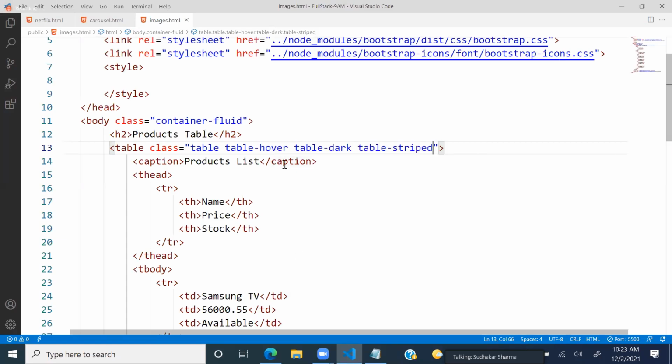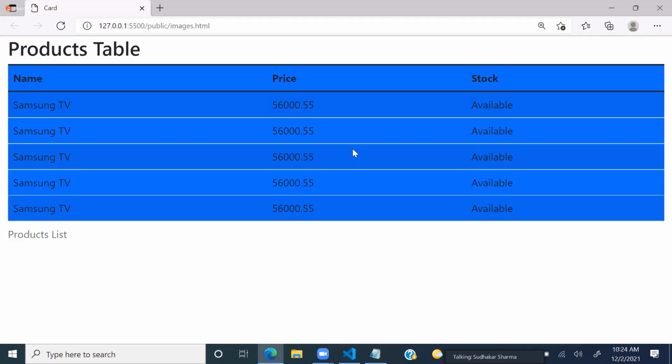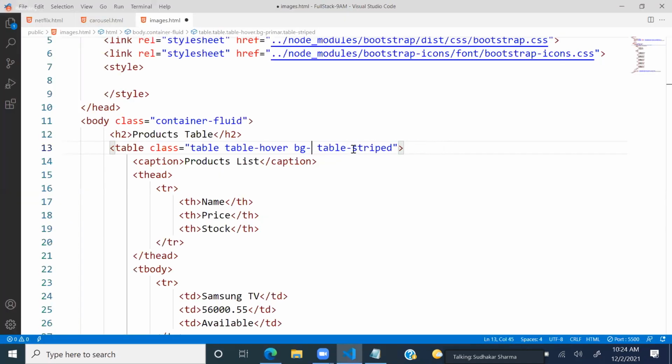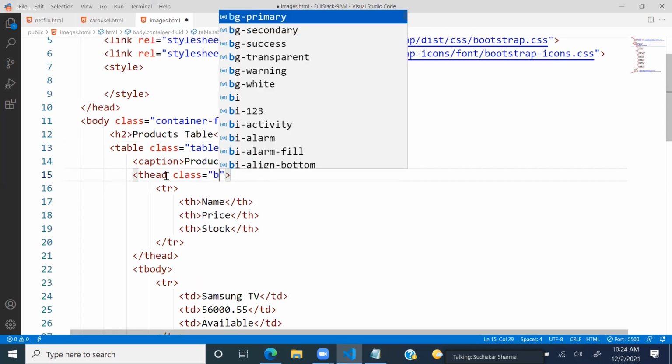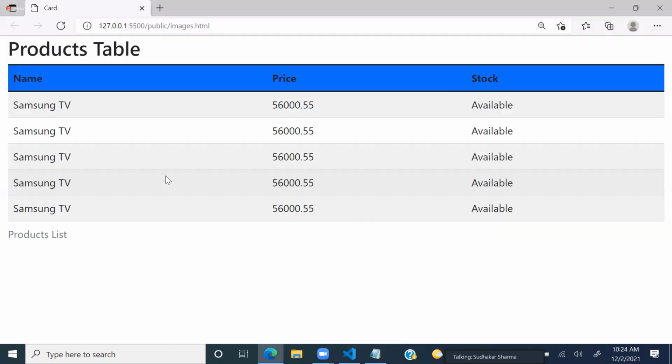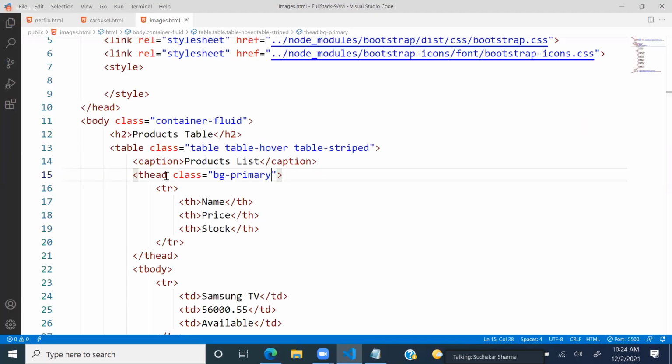Actually, suppose instead of table dark, we say BG primary. Background primary will be like this. Earlier we had table primary, table danger like that. We can now directly apply BG. You can apply it anywhere. Suppose you want to apply only to the head, then we use BG primary and only the head section will have that. So earlier we applied by using table, we used table primary, table danger. Now we have to apply with BG. These are ready-made effects for table.